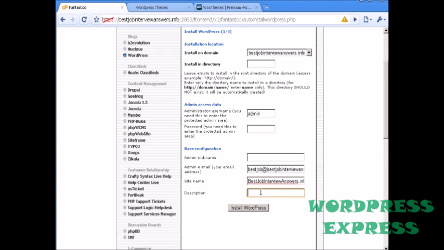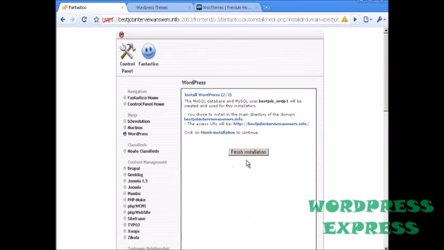So I could say something like interview, discover how to get that. And you basically enter the description and whatever the password is and click on install. Then all you have to do is click on finish installation and you're done.